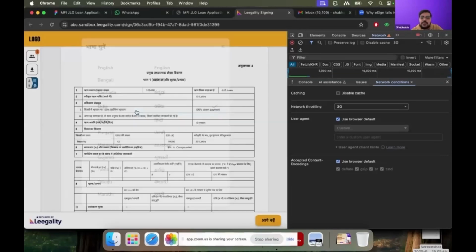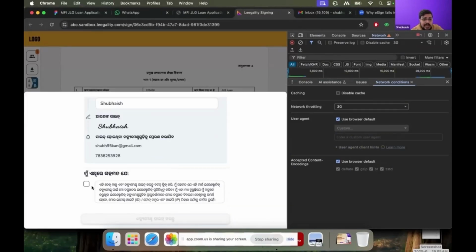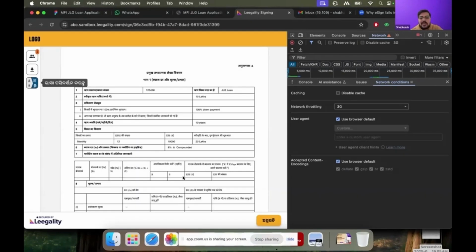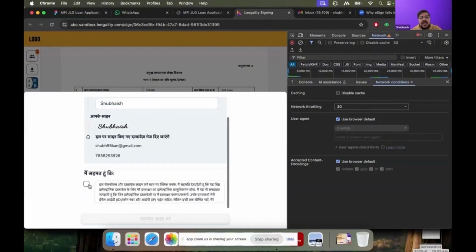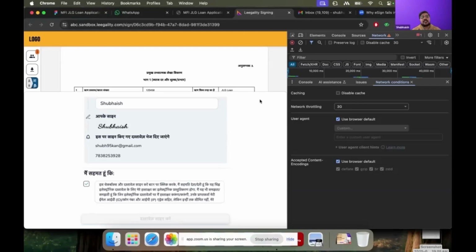Let's say my language is Odia. I'll click this, and you'll see this language changes. You're choosing. I'll just switch back to Hindi. Sorry, I keep switching back and forth between languages. I just wanted to show everyone how this functionality works. So I'll click on Dastavez sign kare. My KFS has been signed.